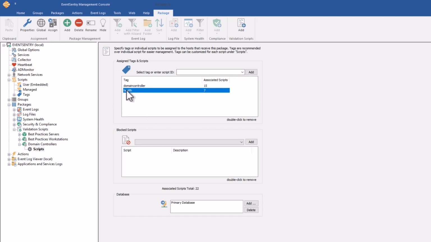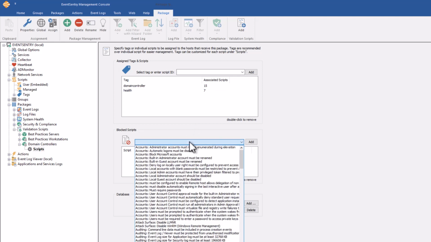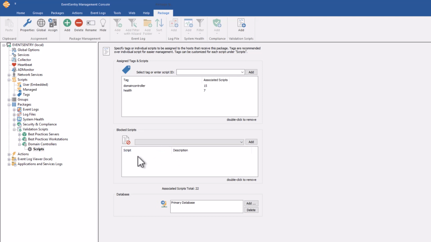There's a second one as well called health that's also assigned. So there's a total of 22 scripts that are going to be running. You can also block specific scripts. So if there's one that you're saying, well, that's really not applicable, then you can block individual scripts. And finally, we can also decide to which database the results are going to get written.